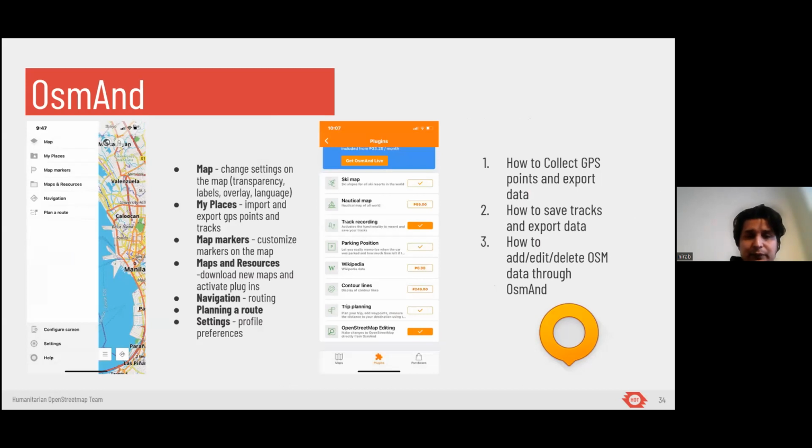As I said, OsmAnd is able to do a lot of different things, so I urge you to explore it yourself as well. But for the session today, we'll look at three different things that we are able to do with OsmAnd. One is how you collect points data with OsmAnd and then how you export that data.